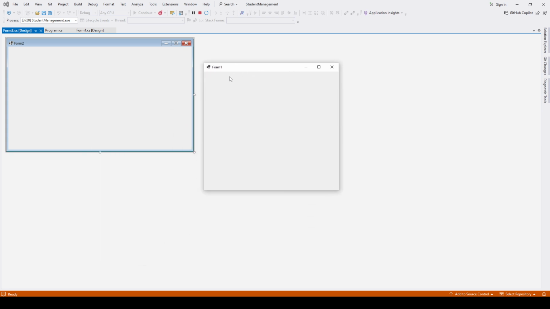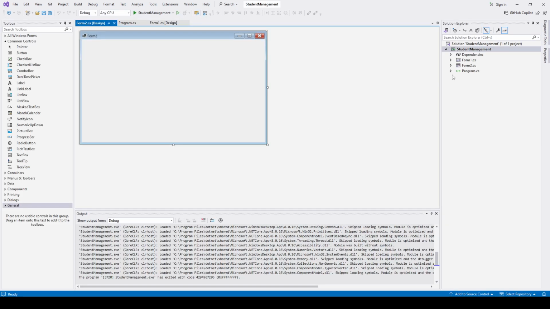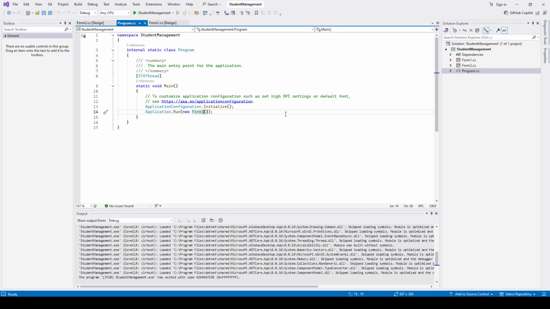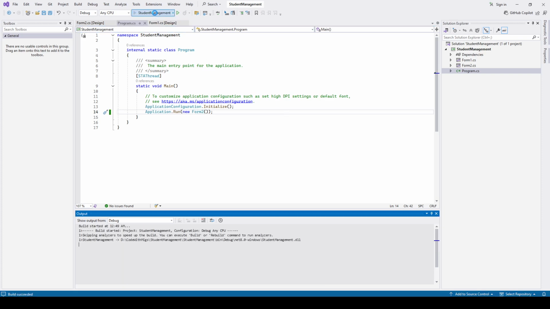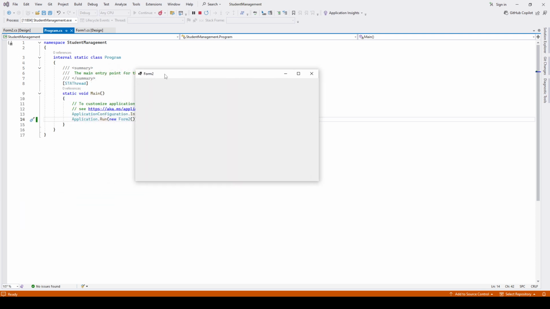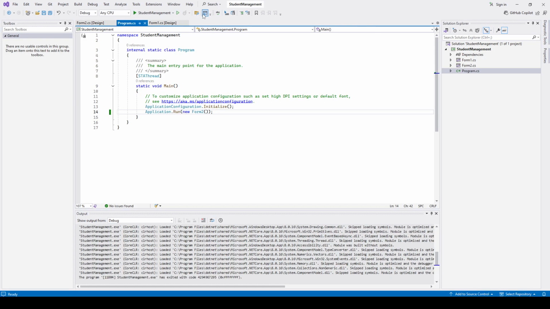As I said previously, if I want to open my newly created form, I can go to Program.cs, and here I type Form2. That means the name of my new form. Then I run the project, and you can see my Form2 will come up as the startup form.